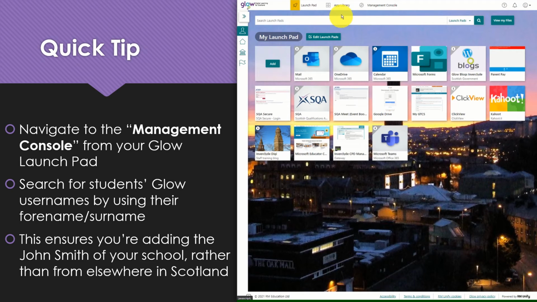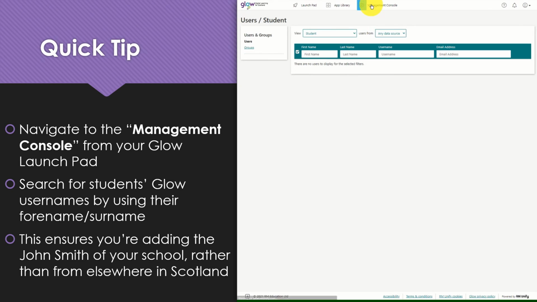Return to your Glow Launchpad and select Management Console at the top of the screen. From here, you can search for the first or last name of your given pupil, and this will show only the pupils within your own school and will list their username and email address. You can then copy and paste this username or email address to add the correct pupil to your team.